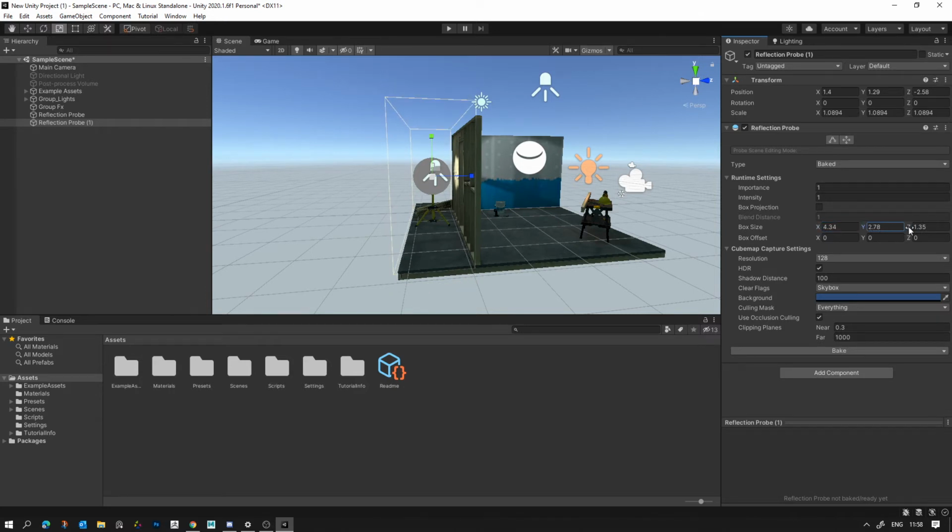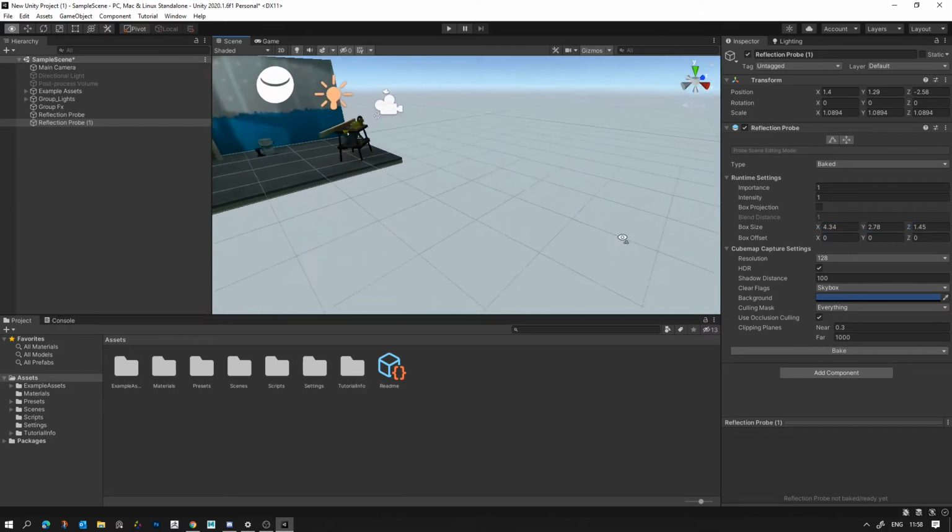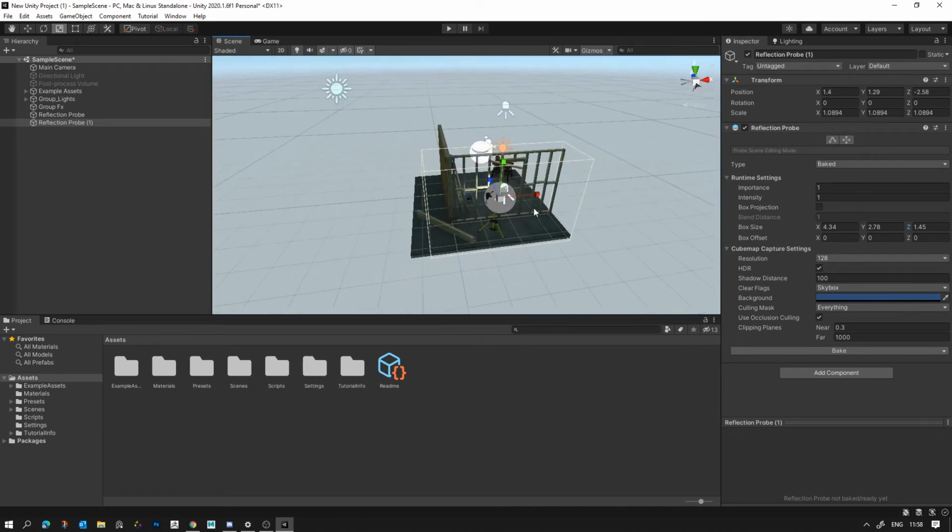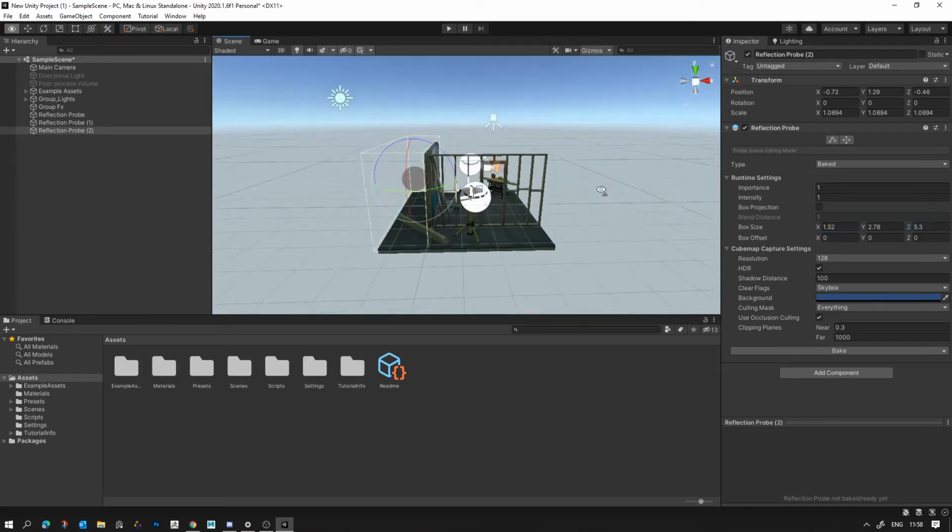Make sure it goes a little bit over. And I'm just going to make one more for the side. Just rotate it. This far and this far.